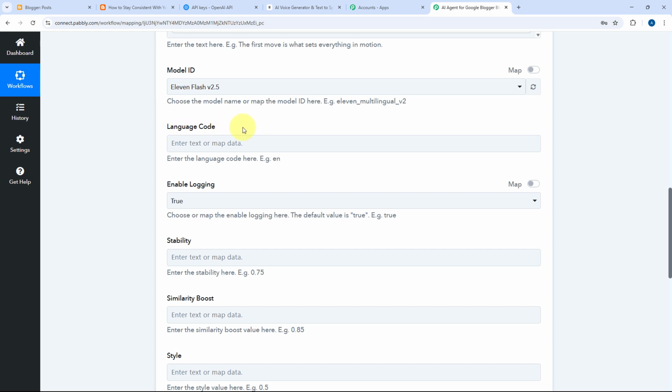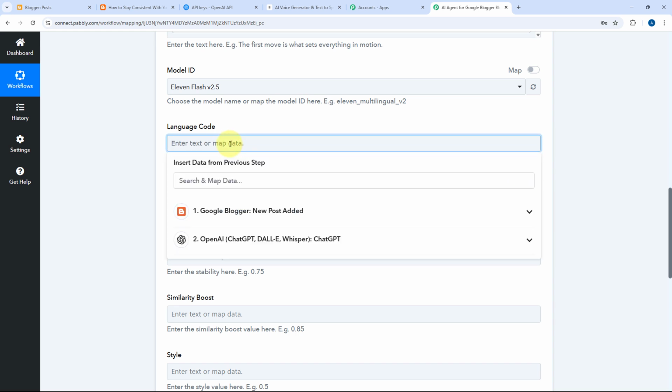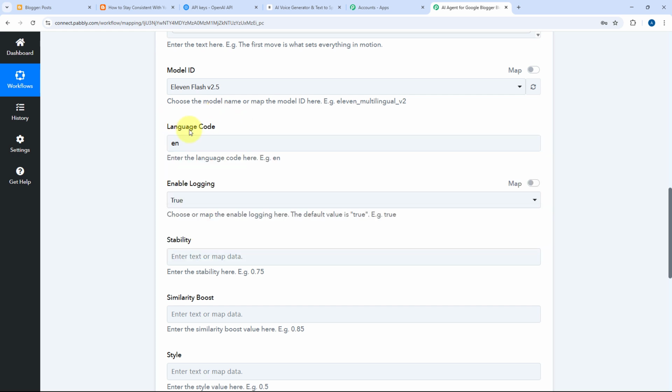Then it is asking us for the language code. So we have to enter the language code of the language in which we want the audio. I want the audio in English. I've also provided the summary in English over here. So I'm writing the language code of English, that is small en.